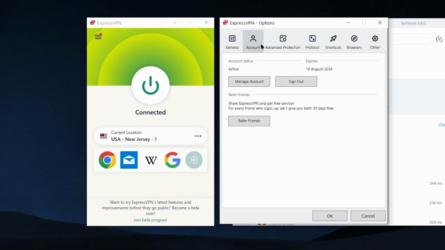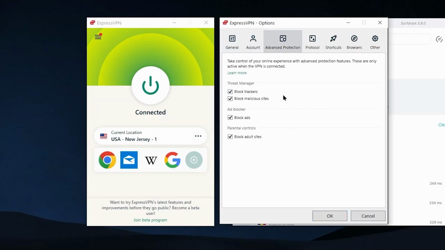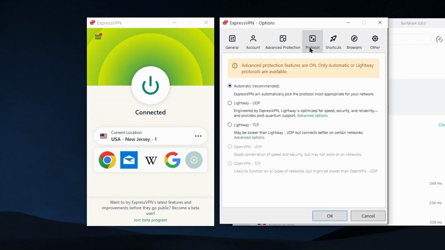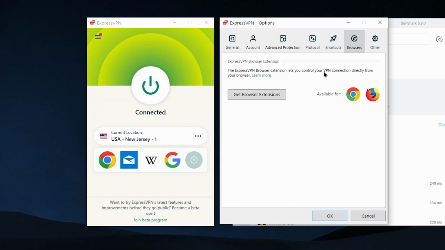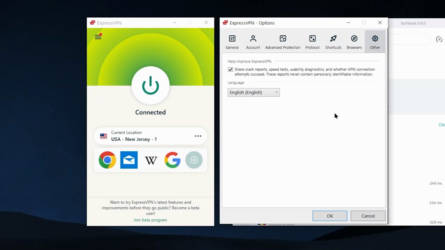Here you have your account options. Here you have some more advanced protection features so you can block some unwanted stuff. Here you have the protocol, you have a few. Lightweight UDP will probably be the best one, but you can choose automatic and it will choose the best one for you. Here you have your shortcuts. So you can decide whether you want to show the shortcuts and you can choose what they are. So you could just make it a little bit more customized to you and what you'd like to use. Here you have an option for the browser extension. And that's pretty much it.